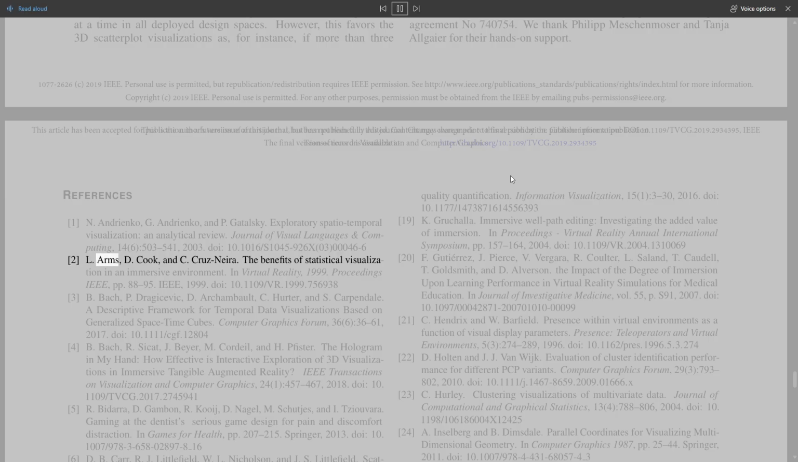2. L. Arms, D. Cook, and C. Cruz-Neira. The Benefits of Statistical Visualization in an Immersive Environment. In Virtual Reality, 1999. Proceedings. IEEE, pages 88 to 95. IEEE, 1999. DOI 10.1109/VR.1999.756938.